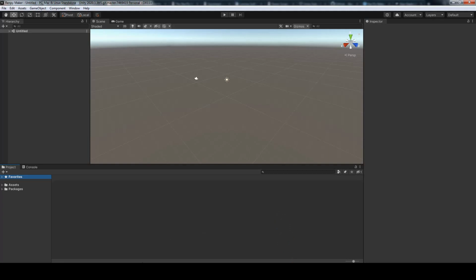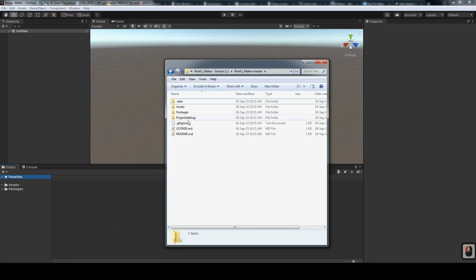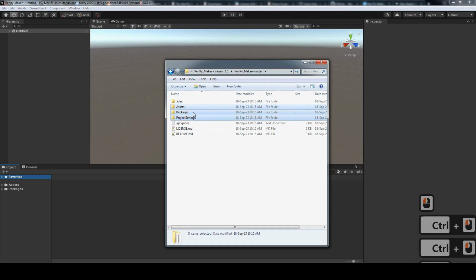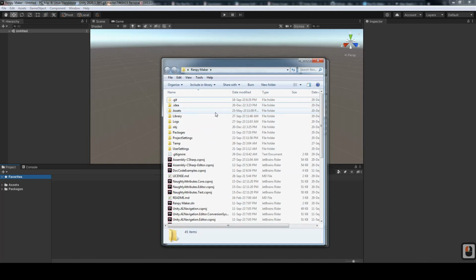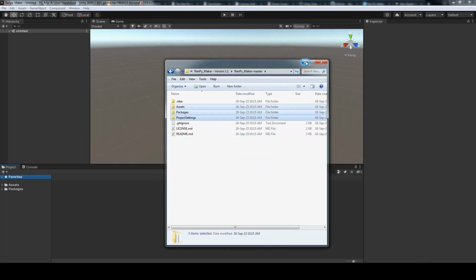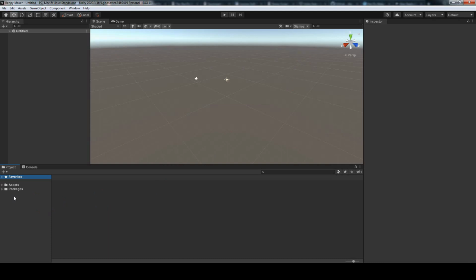The next thing we need to do is to open up the zip file that we downloaded from GitHub. And from there, we want to copy the assets, packages, and project settings folders. Copy those and paste them directly into the new project that you just created. Overwrite the assets, packages, and project settings folders when asked. It may take a while for Unity to read the new files, but once that's done, it's probably the best time to give Unity a restart just to make sure everything is configured properly.